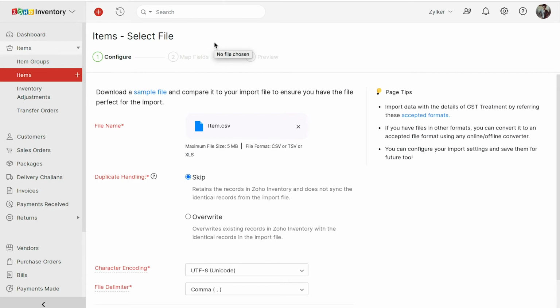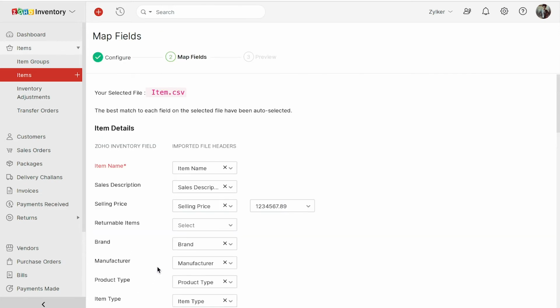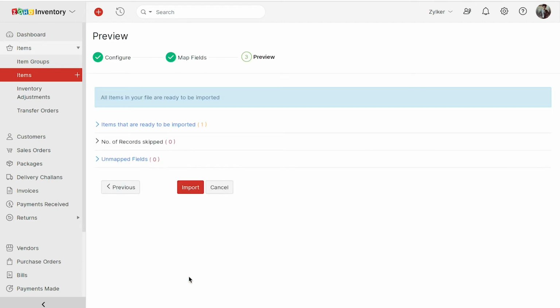If you've already created items A, B, and C in Zoho Inventory and your import file also has these three items, then there'll be duplicates. You can choose whether to skip them or override the existing records with the new ones. Click Next. In this step, you have to map the fields in your import file to the corresponding fields in Zoho Inventory. If you've chosen the Override option earlier, you will have to choose the field based on which you want to override the item details. If you want to save these selections for future imports, then mark this box and click Next. If you click Preview, you can check the errors, if any, and then click Import.